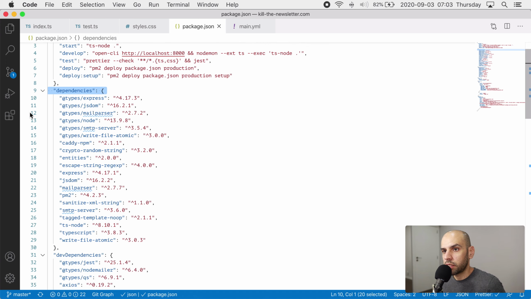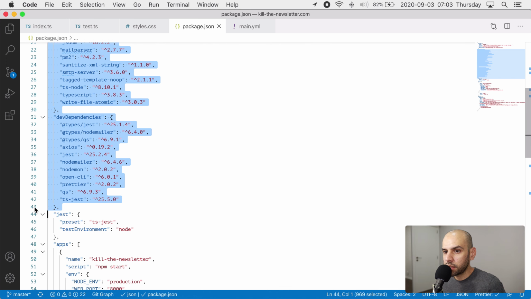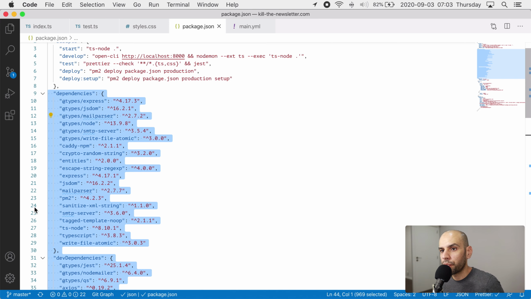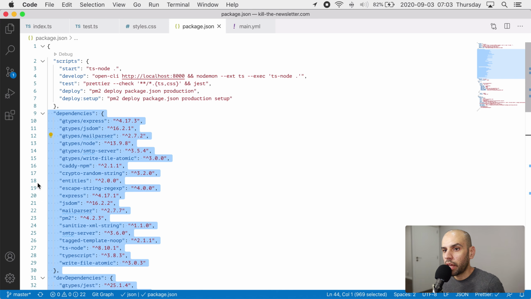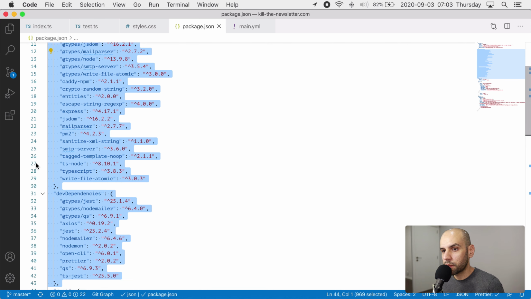And here are declared all the dependencies. We already looked at all of them in one way or another, except for a few that are related to deployment, and we'll get to that in a moment.